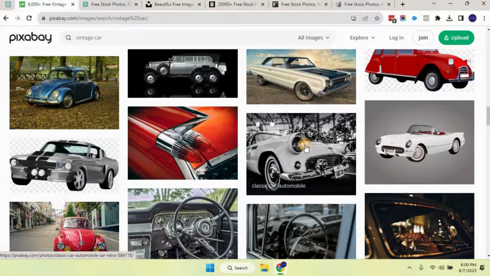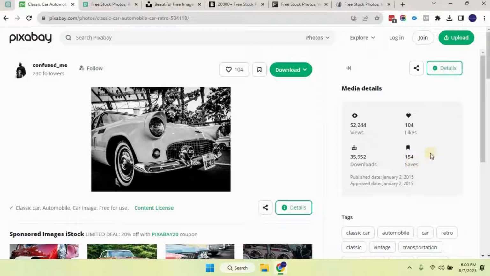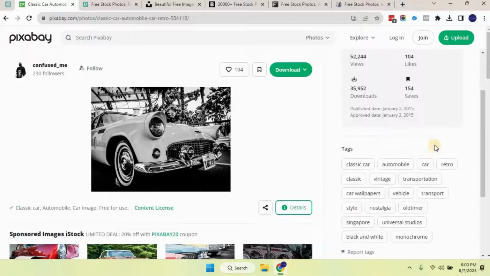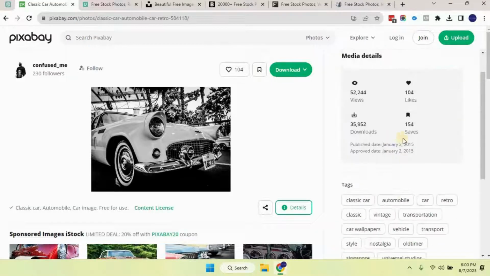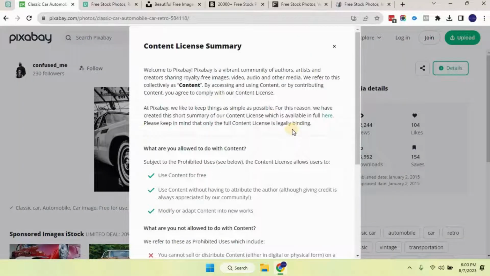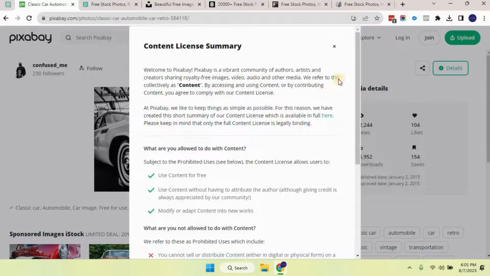Let's say I want to use this image for my site. I have opened this image, and here is the download button. But before that, here is the details option. You can learn the details of this image, like which camera was used, and tags and number of downloads, etc. And here is the content license, so you can use it for free use without having any attribute to author, modify or adapt content into new works. So you don't have any problem of using this site.